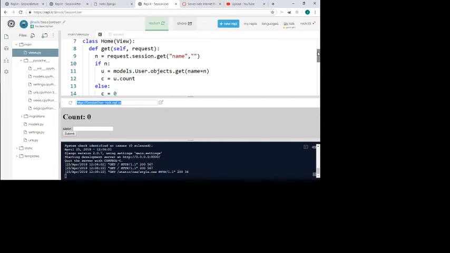What my code does is, the first time we visit the page with a GET request, it checks to see if there is a session stored, and it gets the name from that session. Of course, if there is no name in that session, this function will return an empty string. An empty string evaluates to false in Python. So I'm asking if n is not the empty string, then I have a username, so retrieve that user from my database. I've created a model for users.